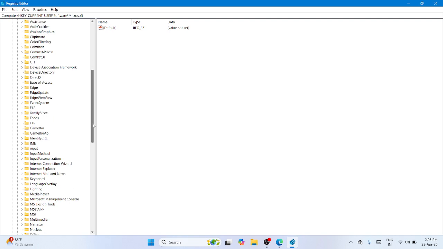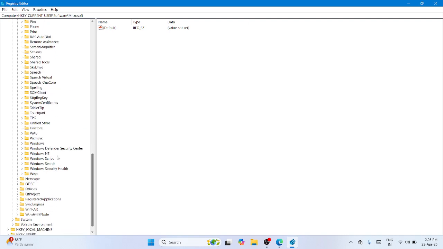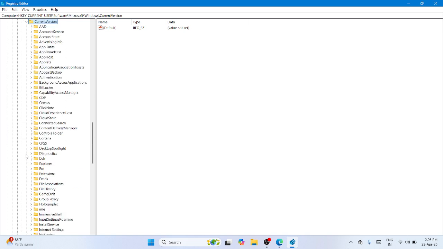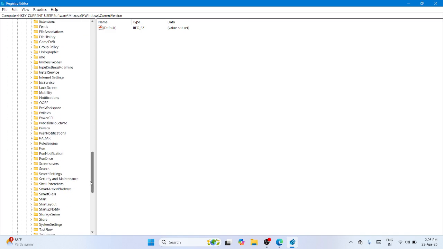So simply scroll down and locate it. So I can see it here, Windows. Click this forward arrow once again, and this time you need to select CurrentVersion. Click this forward arrow again, and under CurrentVersion you need to scroll down and locate Policies. So we just have to locate it. I can see it here.